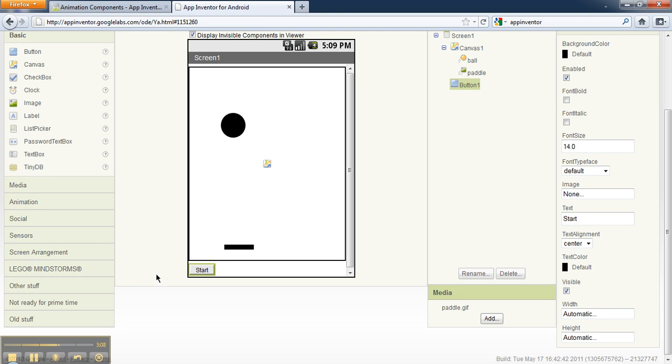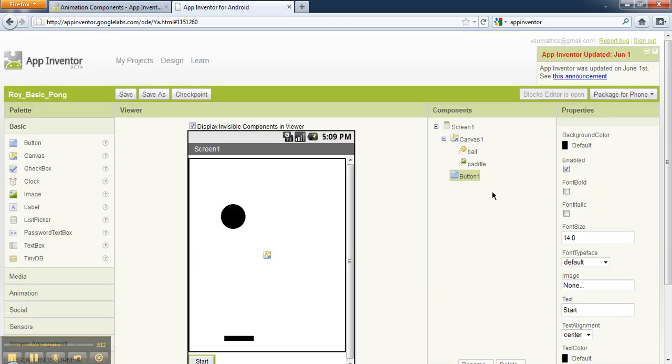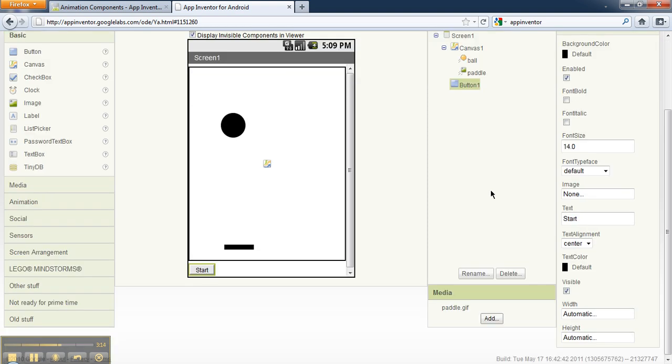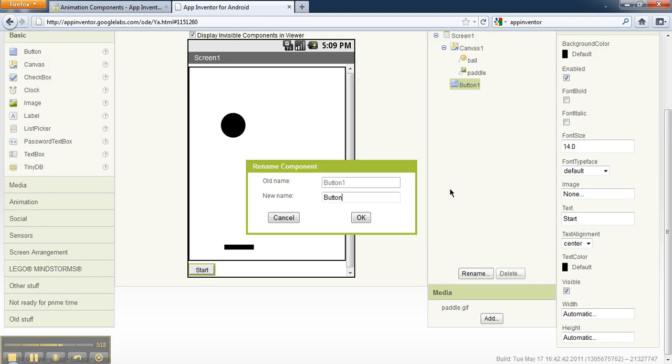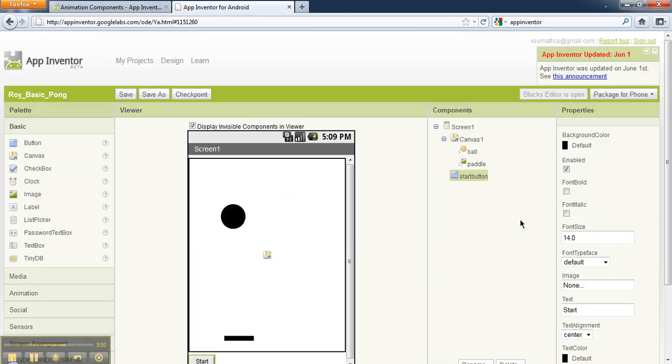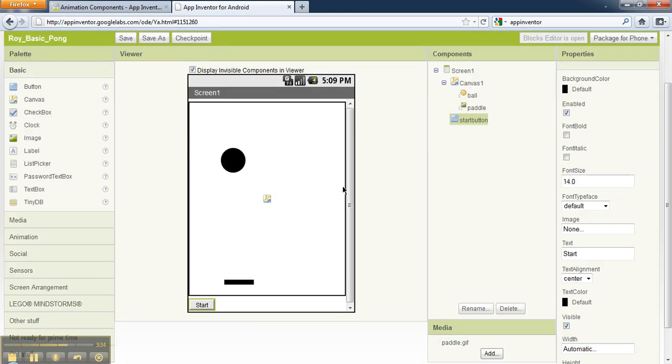So now we will go to the block editor and we will start writing the program corresponding to this. Before that, I'll quickly rename the button one to start button, so that we know what all these components are readily. So I'm going to change that name, and now I'm going to go ahead and open my block editor.